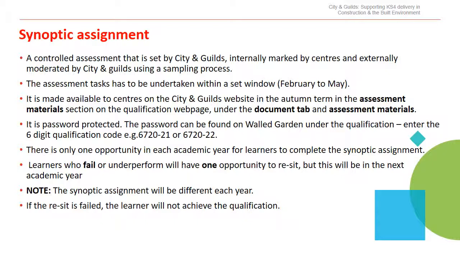Please note that the synoptic assignment does differ each year, and the learner needs to pass the synoptic assignment as well as the exam in order to achieve the qualification. But if a learner does fail the synoptic assignment, they can do a resit, but as I stated earlier, that resit is in the following academic year.